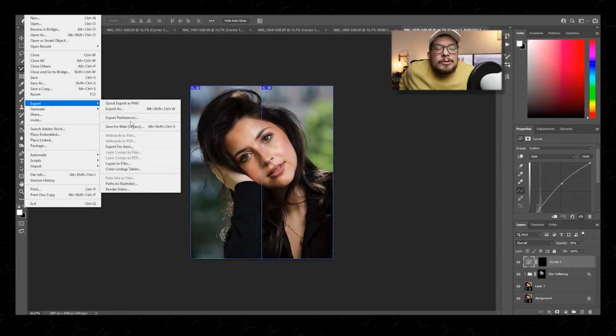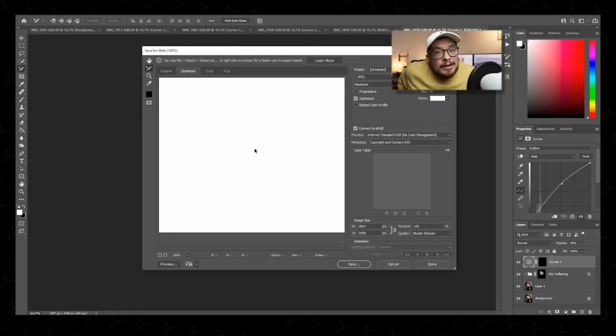Other than that, all you have to do is then do save or export, save for web legacy. It's kind of like cheating the system. It's really helpful. I highly recommend this Slice Select tool in Photoshop for this.